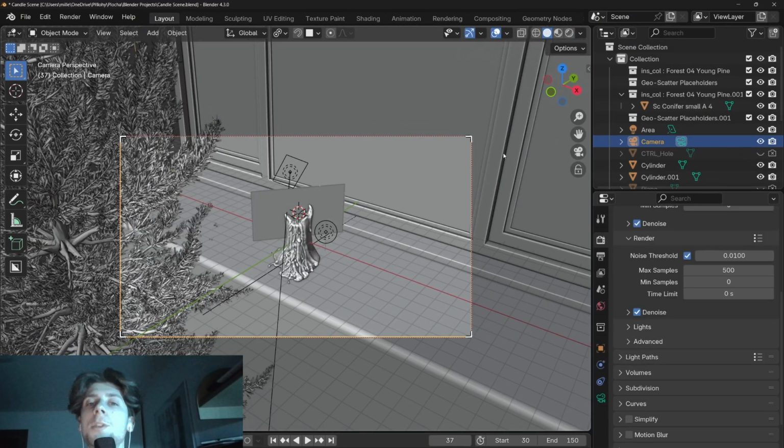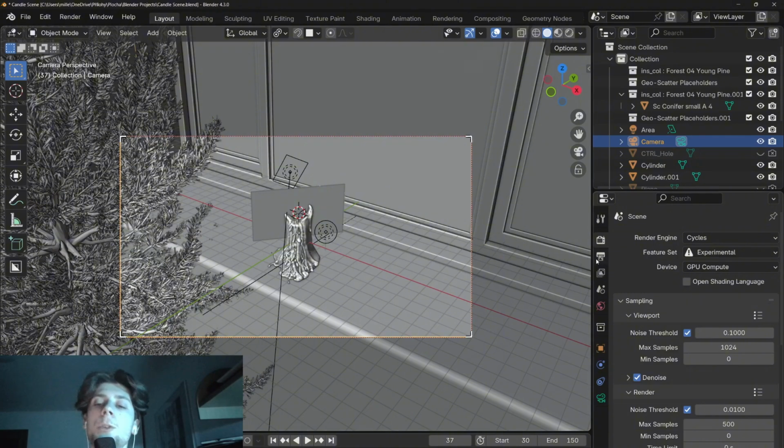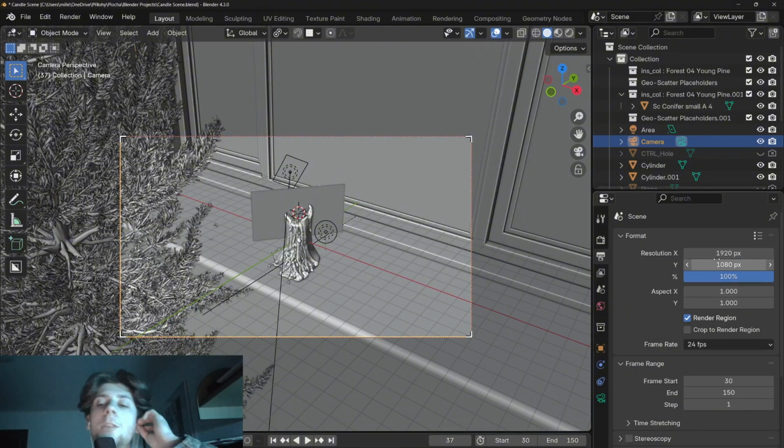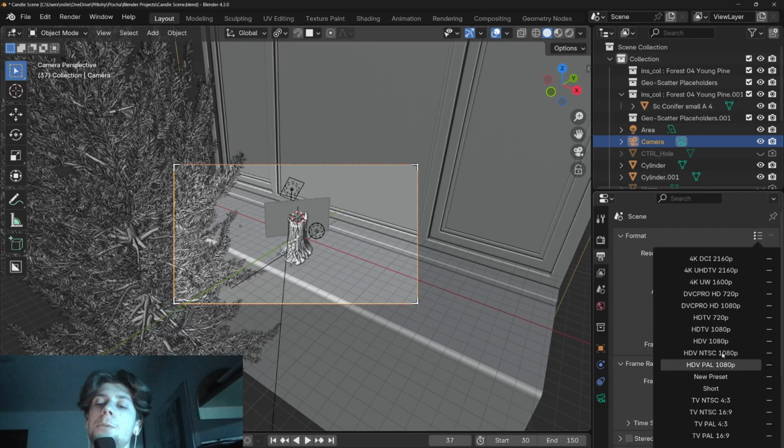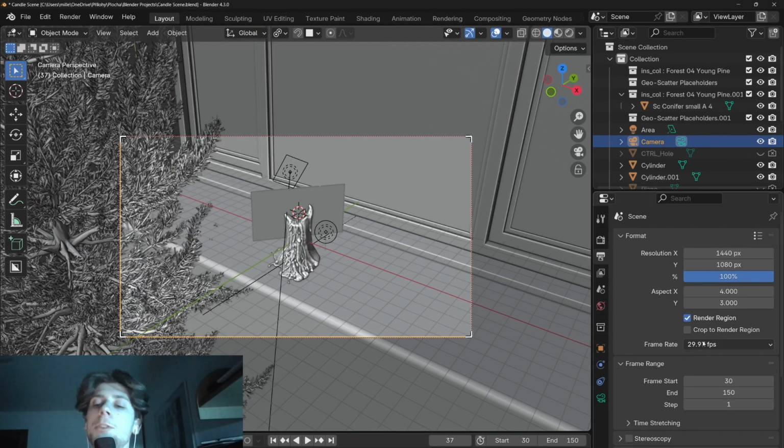Now, let's go to see some camera settings. First, if you go to the output properties, you can see that we have this resolution in pixels. So if you want to, for example, make a square render, you can change this setting to 1000. And now you will have a one by one image. You can also use these presets, which are pretty useful. Here you can obviously change the frame rate, but I'm going to keep it like this.